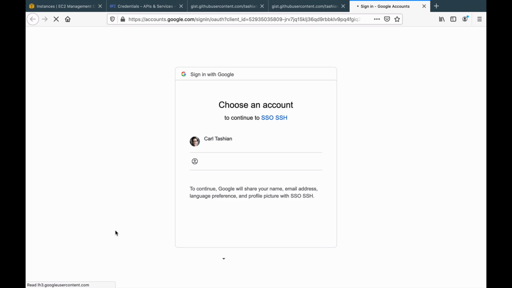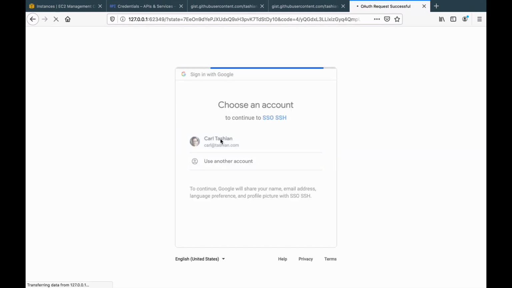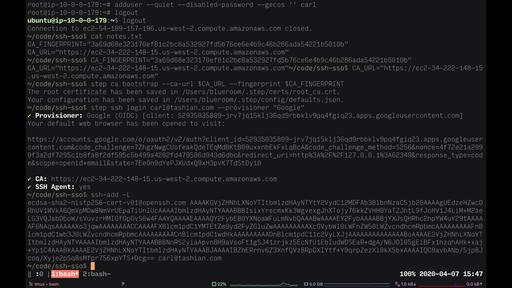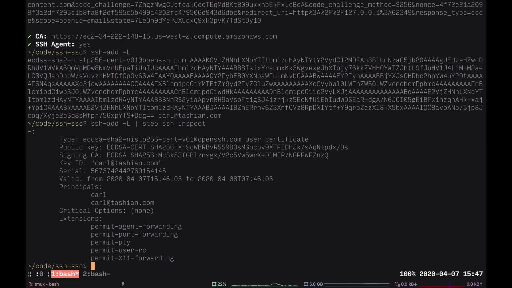So now we're going to go through the OAuth flow. If I go back to the command line, this has now added a certificate to my SSH agent. So you can see it here. And we can even run it through the step tool to inspect it. So you can see that it has Carl as a principal and also my email address as a principal. And it's valid for a month. I'm sorry, it's valid for 16 hours.